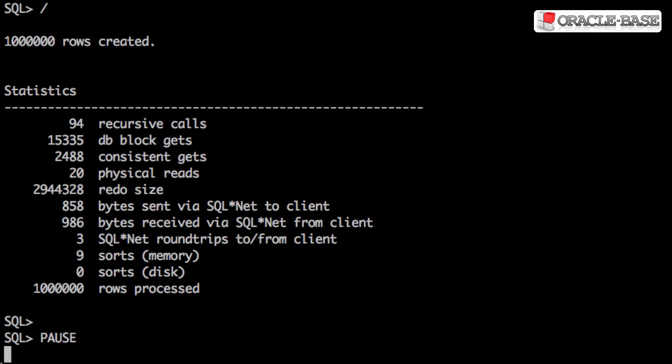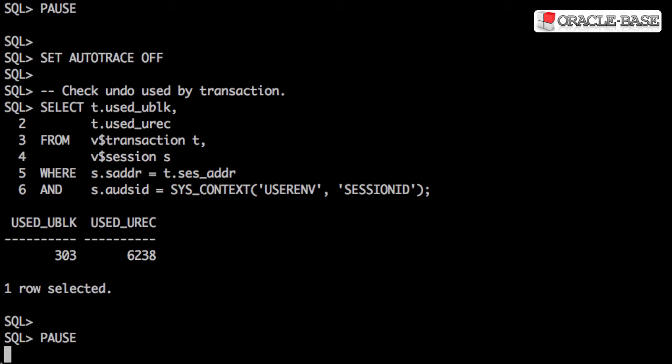We can see here we've used over 2.9 million bytes of redo, most of which is to protect the undo associated with the previous insert. This query shows us we've used 303 blocks of undo for the transaction.